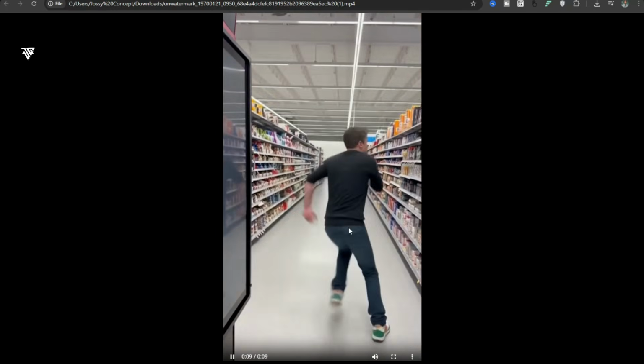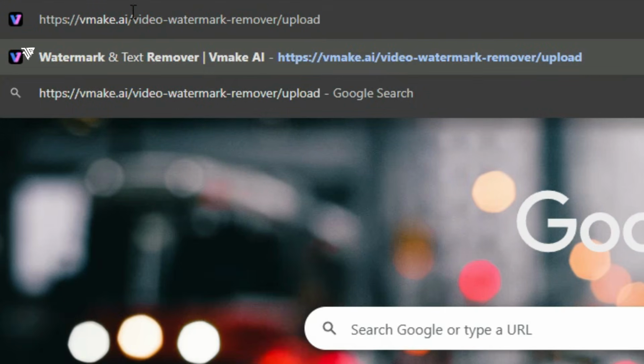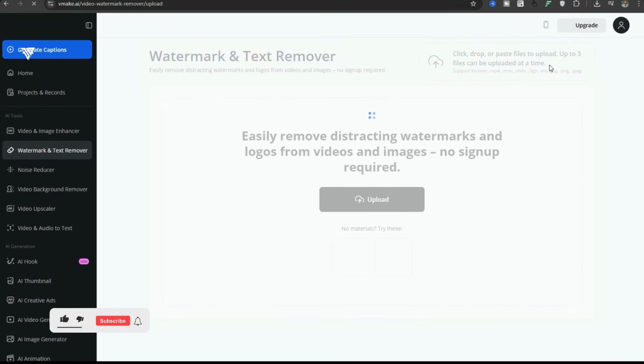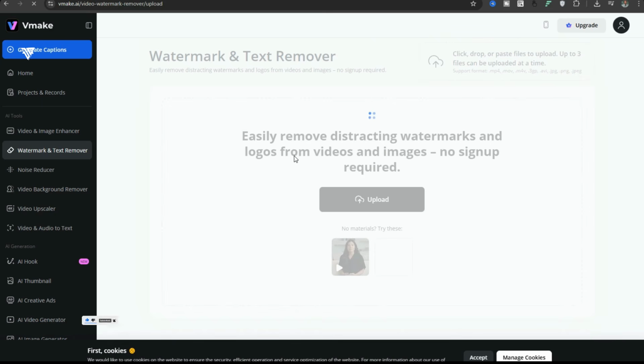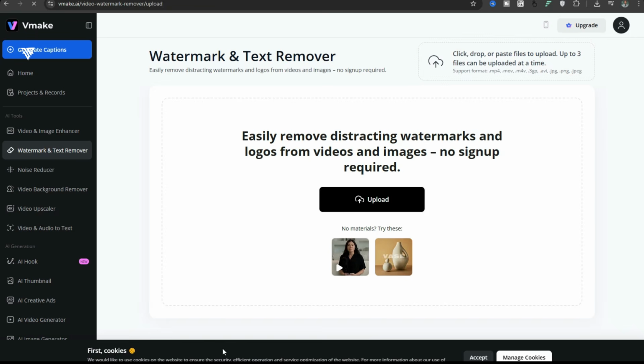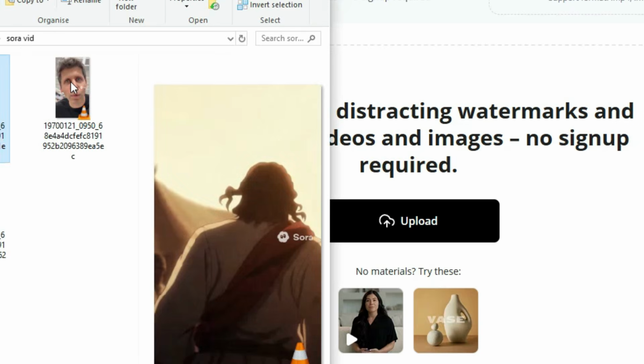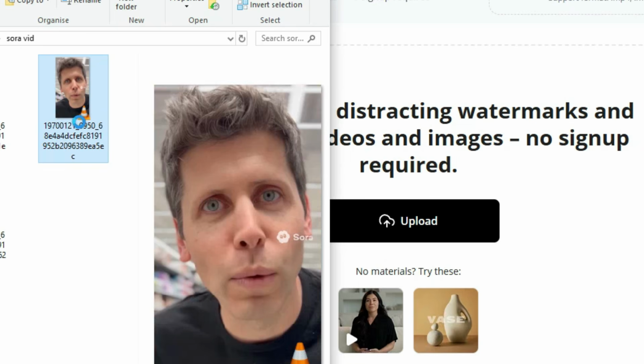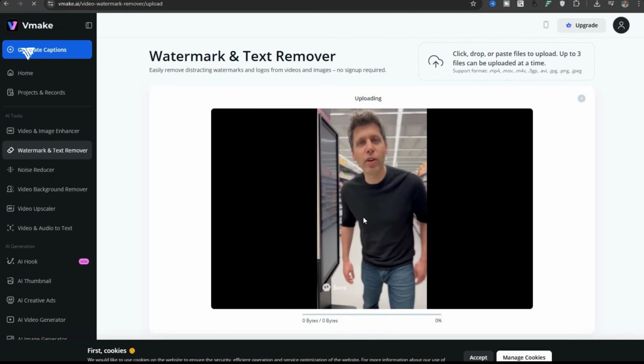That leads us to the next site, which is called Vmake.ai/watermark remover. I'm going to click on the site. This site requires you to sign up to have access to it. The trick we're going to make use of is splitting our video into two, since the Sora 2 AI video is 10 seconds max. So let me upload my video here. You can see it's uploaded.